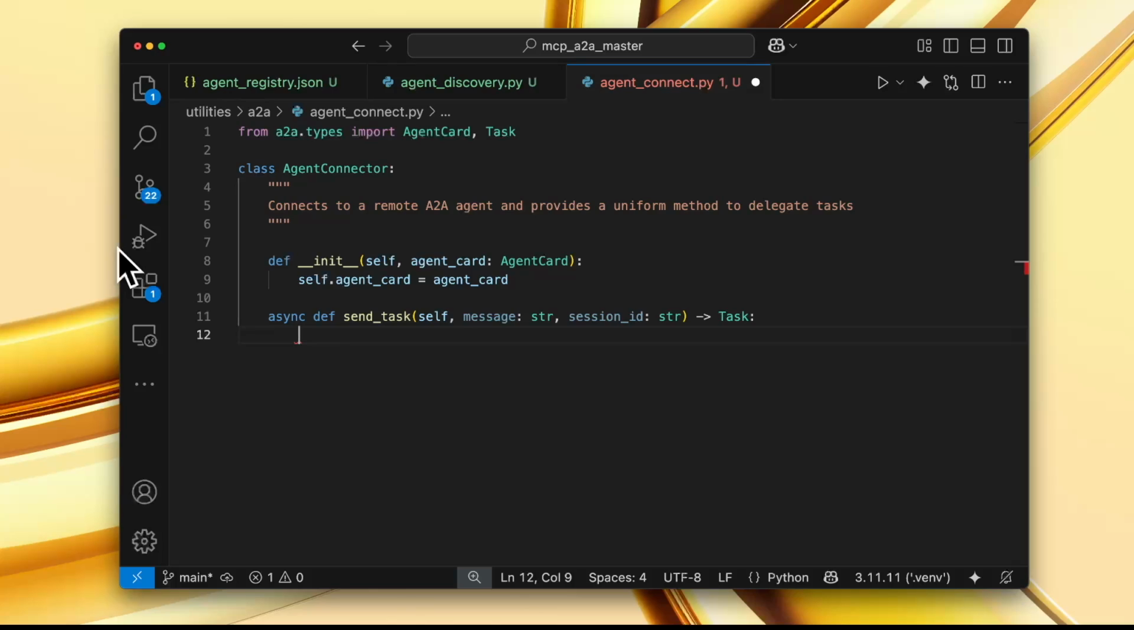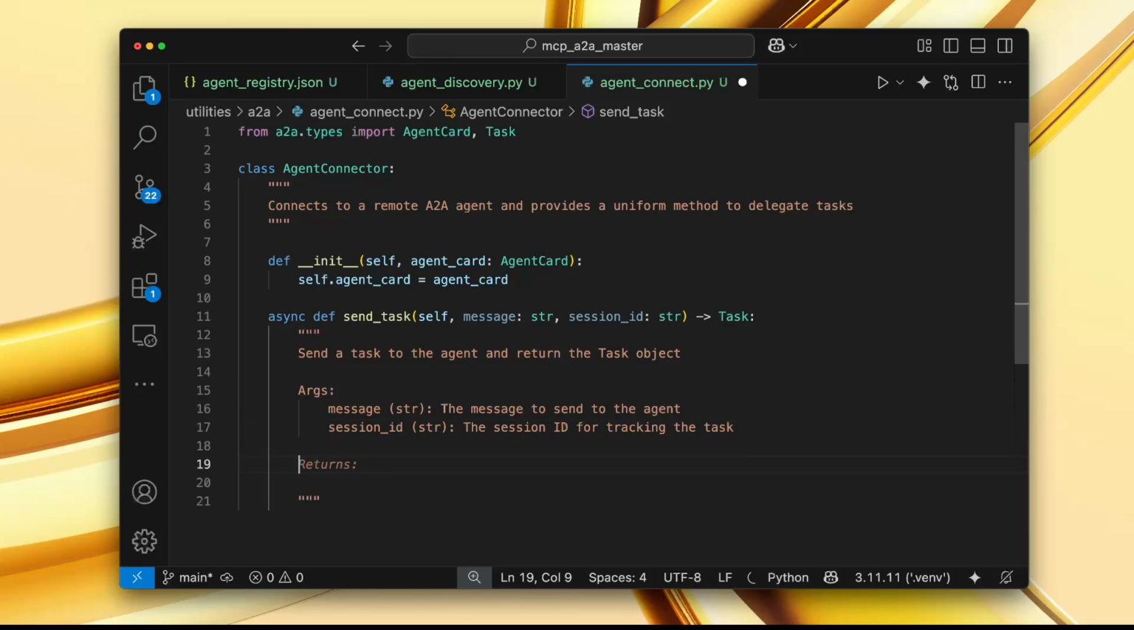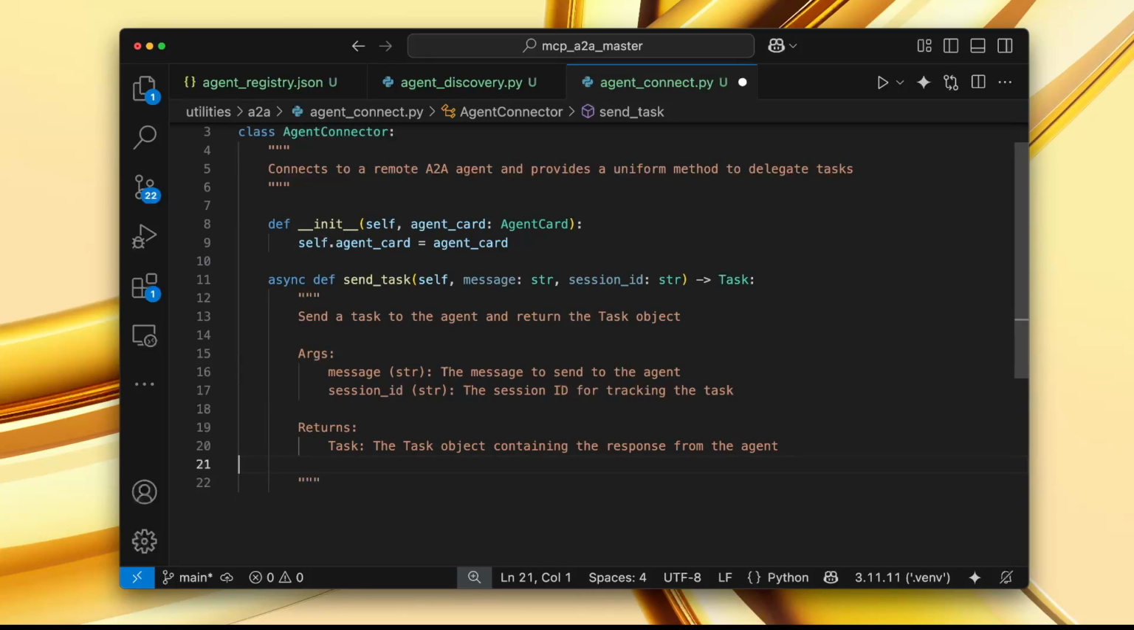Now let's add a docstring for this. I'm going to add a simple docstring which says: send a task to the agent and return the task object. And then we have the arguments. This is going to be message, which is a string, the message to send to the agent. That seems right. And then session ID is a string, the session ID for tracking the task. All right, so all this looks good. And then we can say returns, and put a colon, and it'll be task, the task object containing the response from the agent. All right, great. This looks good, and we're going to accept this directly.